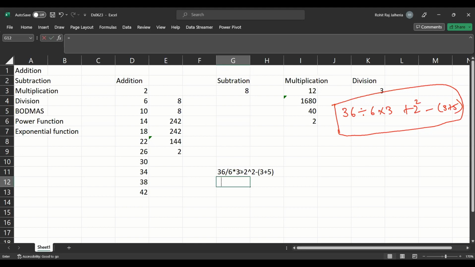Now let's write it using the formulas. So 36, I have to divide this by 6 first. Then I have to multiply this by 3. Then I have to add. Okay. So before we discuss this, let me discuss the power function because it will be used in this particular form.